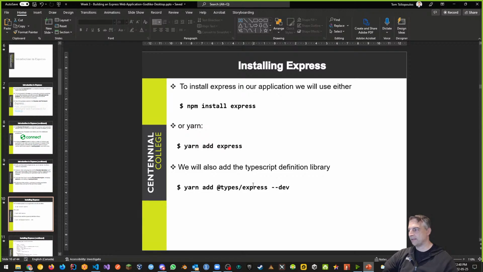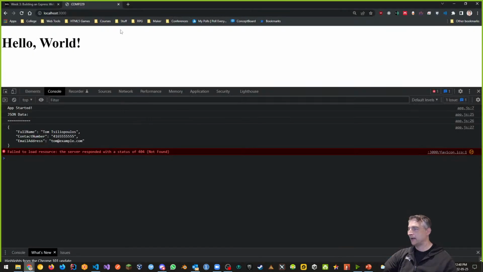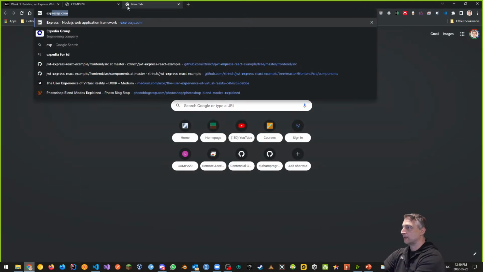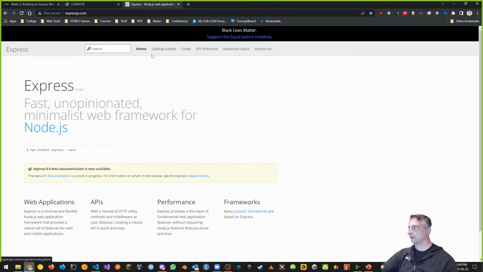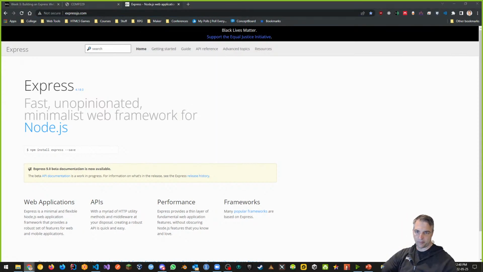But before we get there, what we want to do is talk a little bit about some technologies. So first, let's go to the Express website. On the Express website, you see it looks like this. I'm just going to pull this up here for you guys.